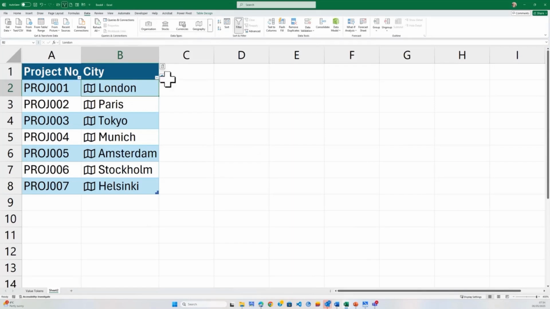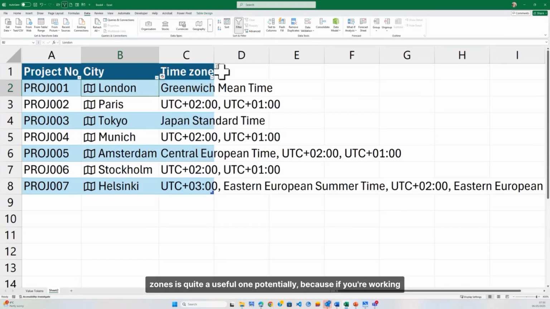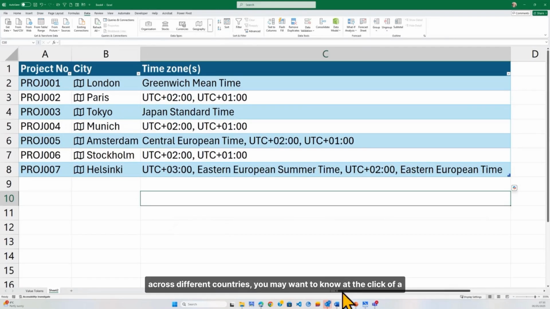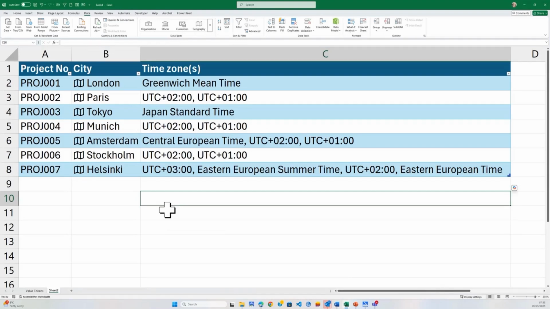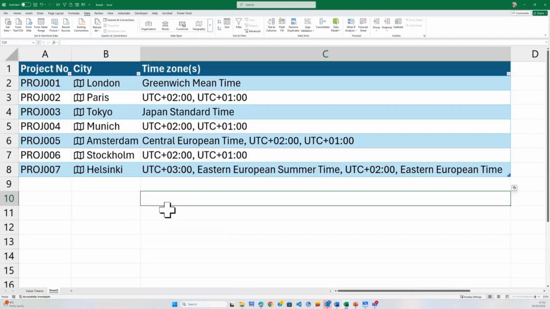If I go to here, it gives me this icon here to add a column. And time zones is quite a useful one potentially, because if you're working across different countries, you may want to know at the click of a button which time zone they are in. So, welcome to the world of Excel value tokens or data types. See you next time.